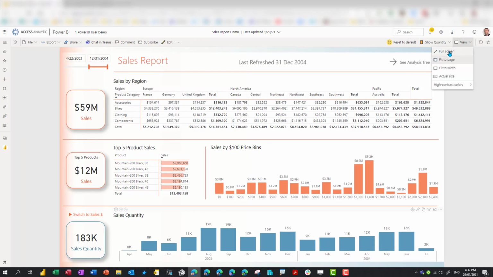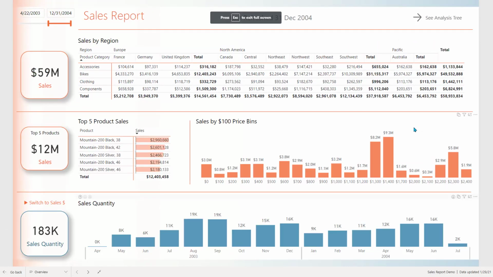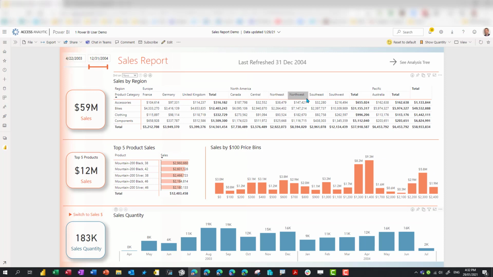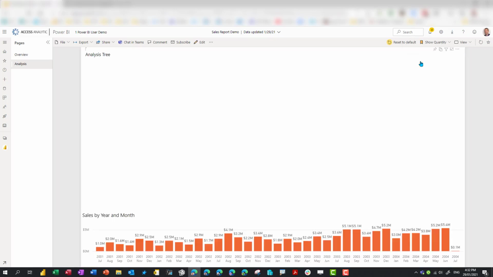You can even go full screen via the view. As it says, you can press escape to exit full screen, or if you forget, just move your mouse up the top and then a little cross will appear and you're back to where you were. So if I want to go to the analysis section, I can click that, or I could have just clicked on the page down the left-hand side here.